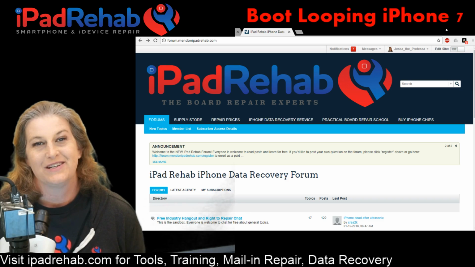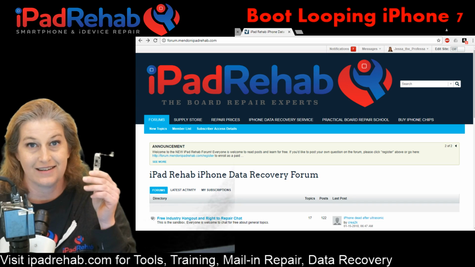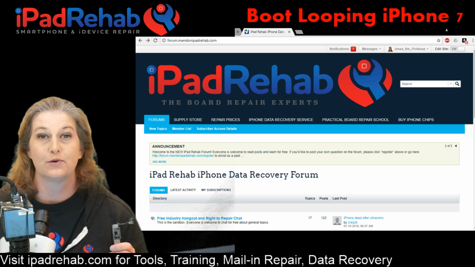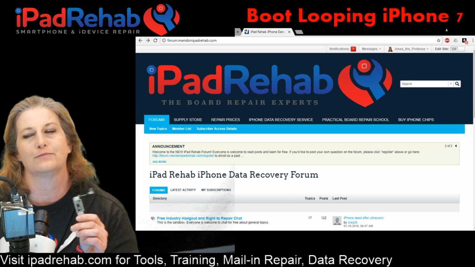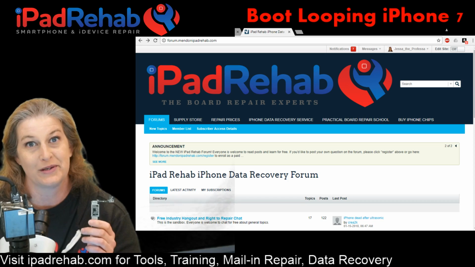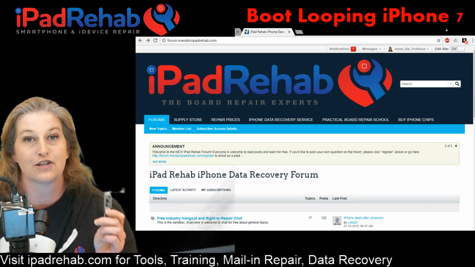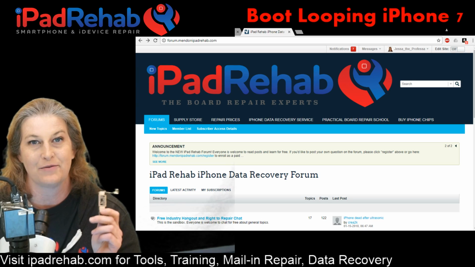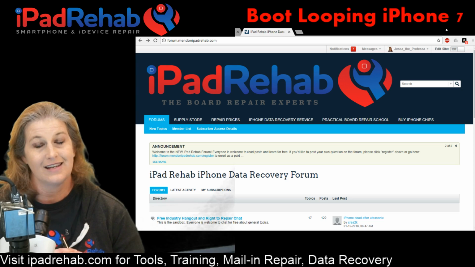Okay, everybody, we are going to beat our heads in misery today. It's yet another iPhone 7 that's just boot looping. iPhone 7s love to boot loop, and they will boot loop for pretty much any reason. So we have been struggling with boot looping 7s for about 4 weeks, and I have another fresh one that's come across my desk, and I want to share with you some of the things that we found out about iPhone 7s that just boot loop.